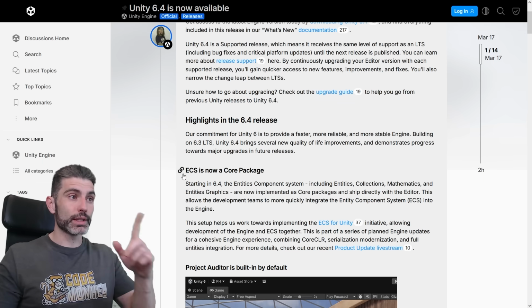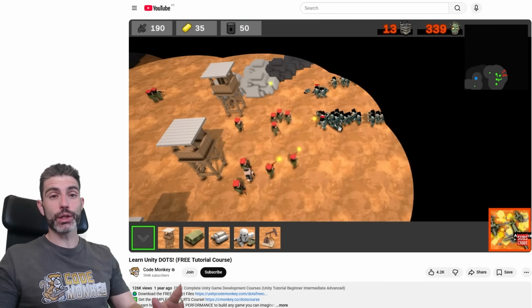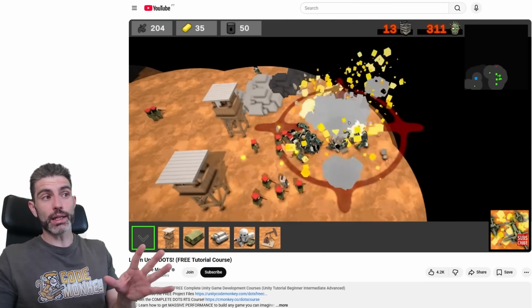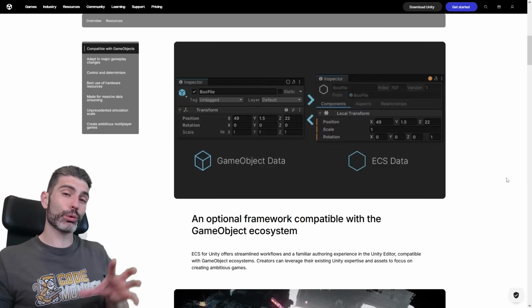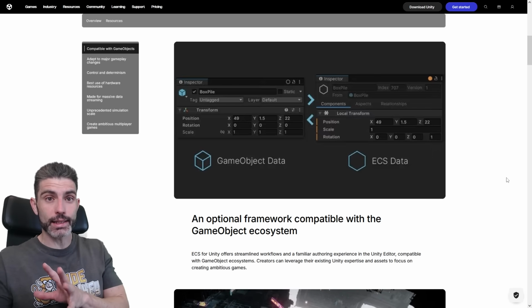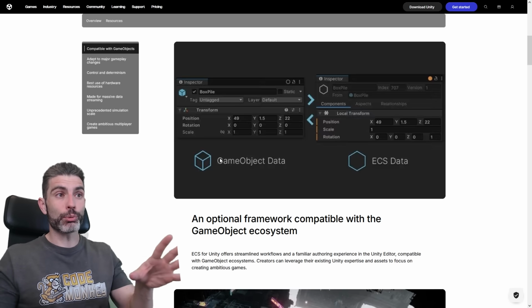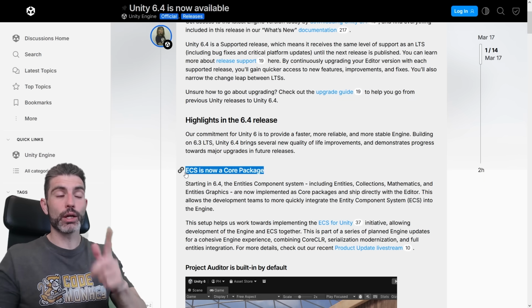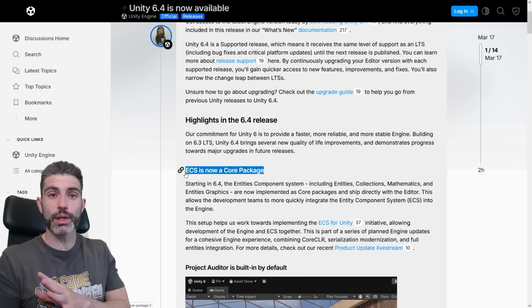For example, this one right here, which is how ECS is now a core package. Meaning DOTS, the awesome Unity tool stack that allows you to make games that run insanely fast. Until right now, this has been a separate package that you need to install. But since Unity is on track to basically integrate both GameObjects and ECS entities, that means entities will obviously be a very core part of the engine. So to prepare for this merging that will happen sometime in the future, right now they are making it a core package, meaning you don't need to install it.